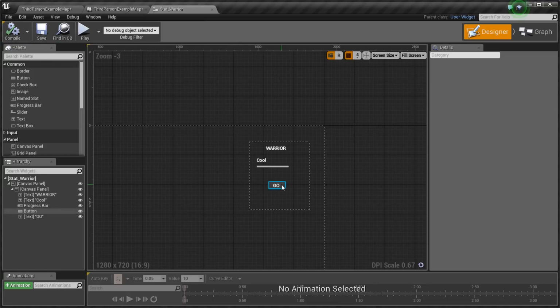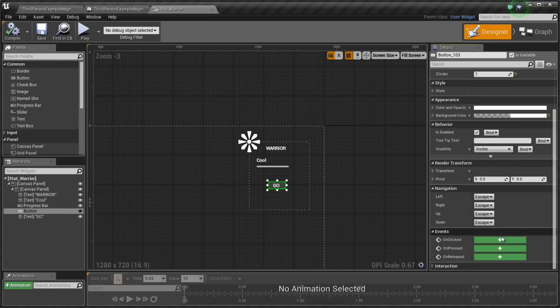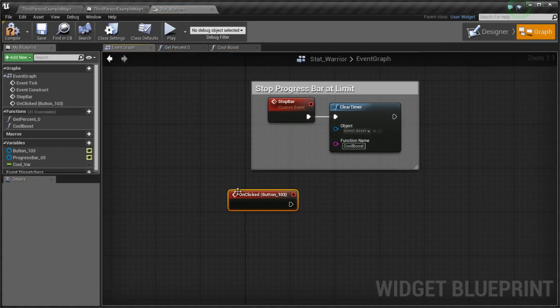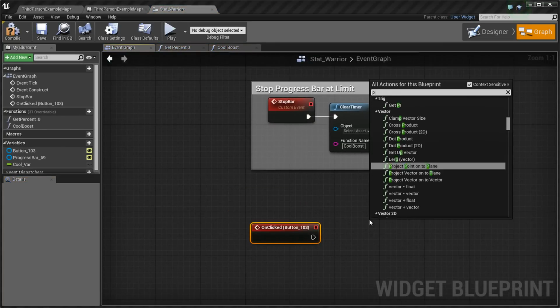Save. And we're gonna say onclicked. We got a print string.